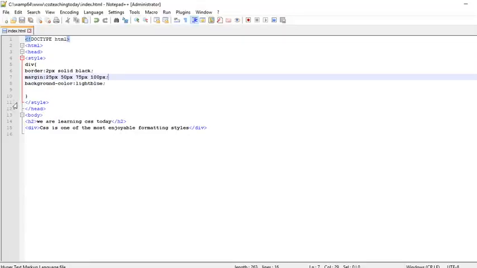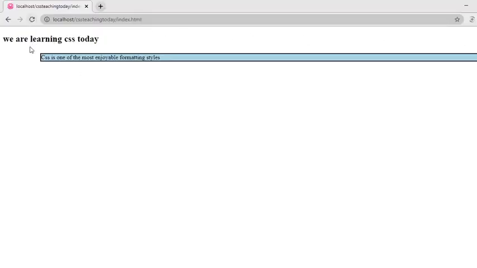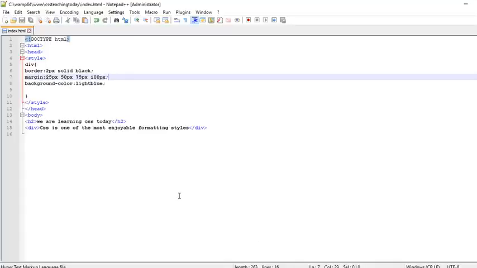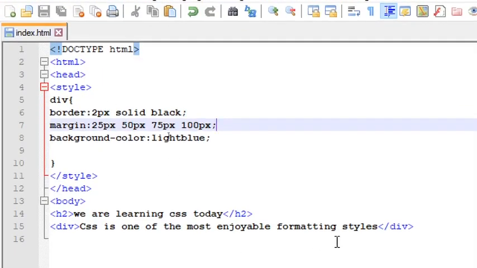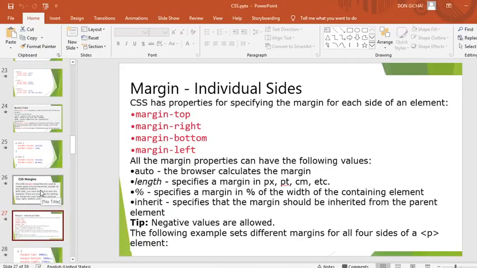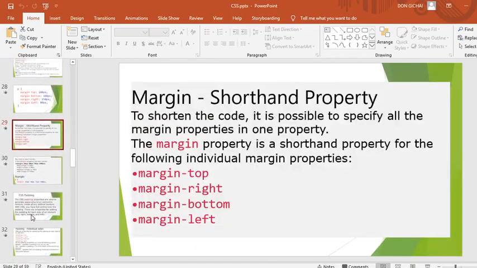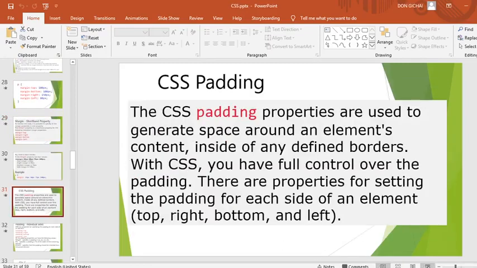Therefore, what you can use is called the shorthand property. You can use the shorthand property other than doing that. You can see it's still working, but this time I have reduced the amount of code. Then we can go to the next part on our slide. After looking at the shorthand property, we can go to CSS padding.